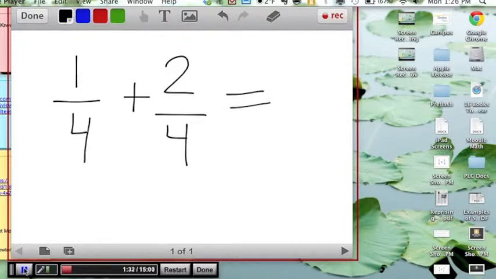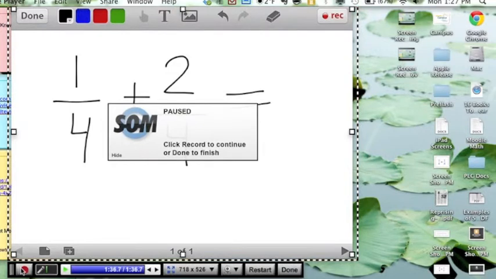And again, you can imagine how I would go through that video and model it for my students. I won't bother you with actually going through the entire thing. But what a great way for you to be able to model work.